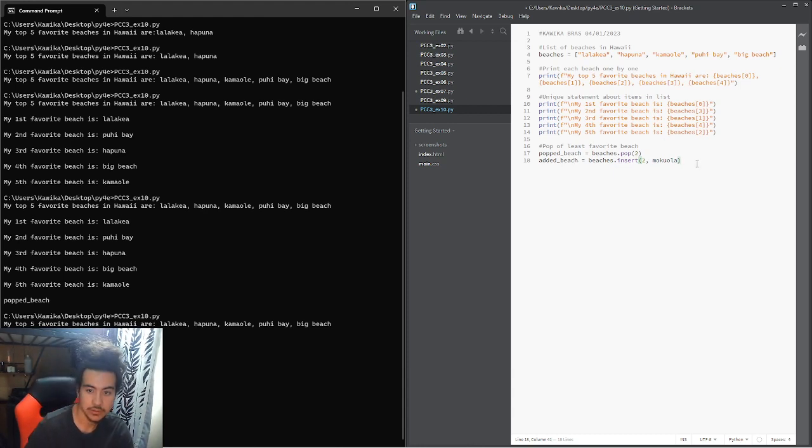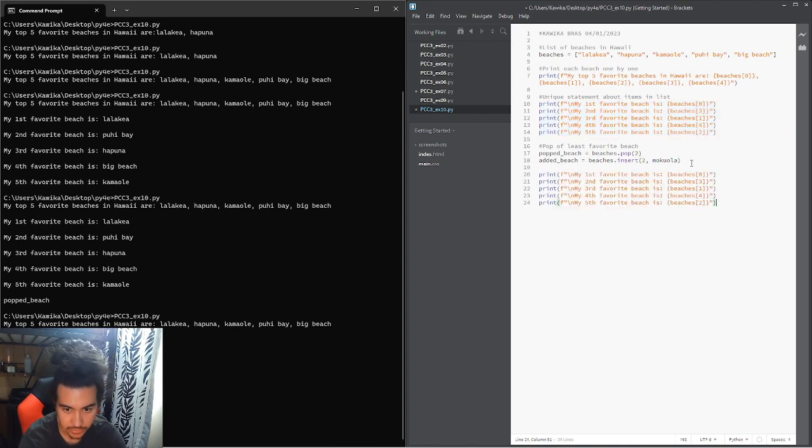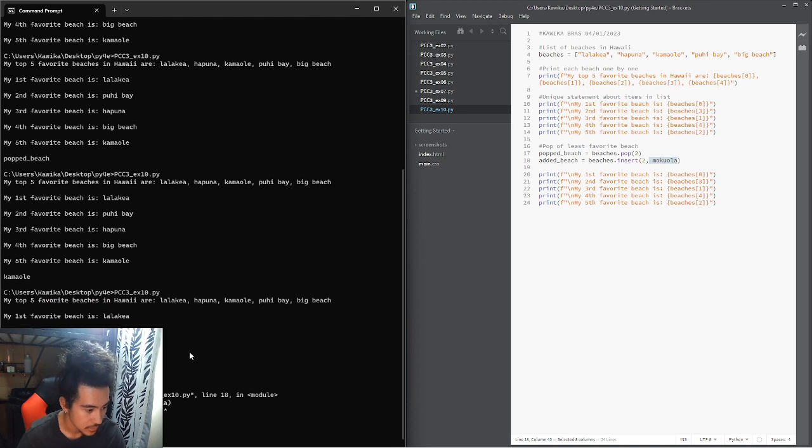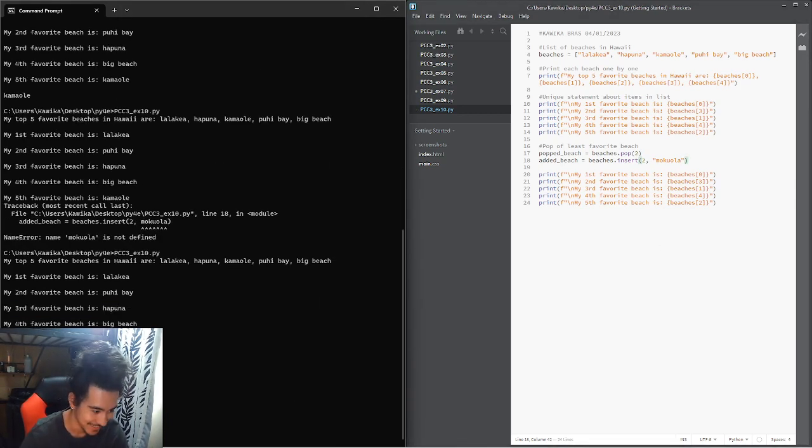And so now, if I take this and I copy it, I move it down, and I print this again, it should be printing out a different list of beaches. So this will no longer read Kamaole, it should read Mokuola. So I'm going to save the file, and I'm going to run it again. Oh, this has to be in quotations. Oops. So if I save it and run it again. Oh boy.